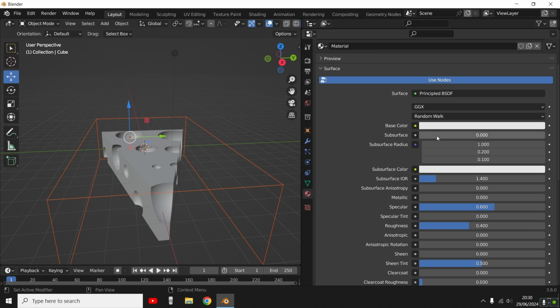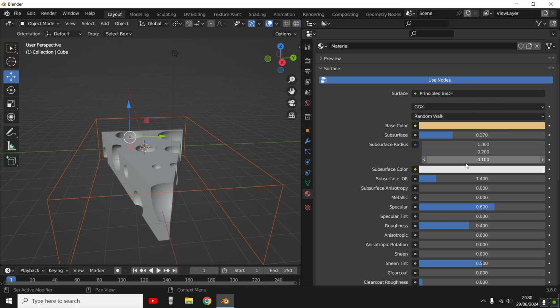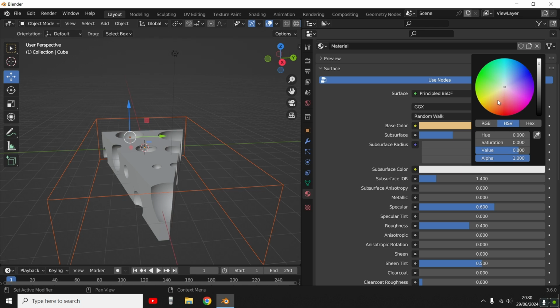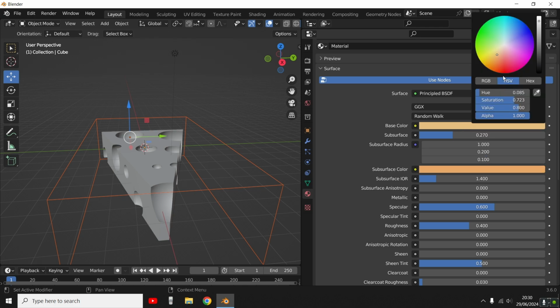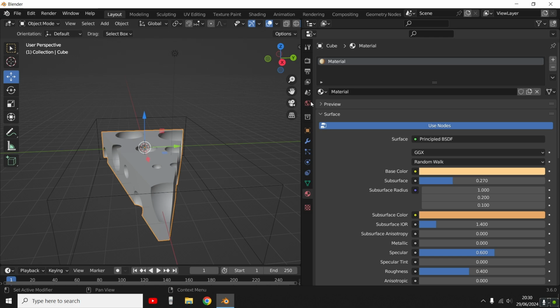And the surface give it about 0.27, give it a yellowish color, like something between yellow and orange, like this. And this one more orange. I think this is looking good. This one I will make it whiter, like this. So this is our material.